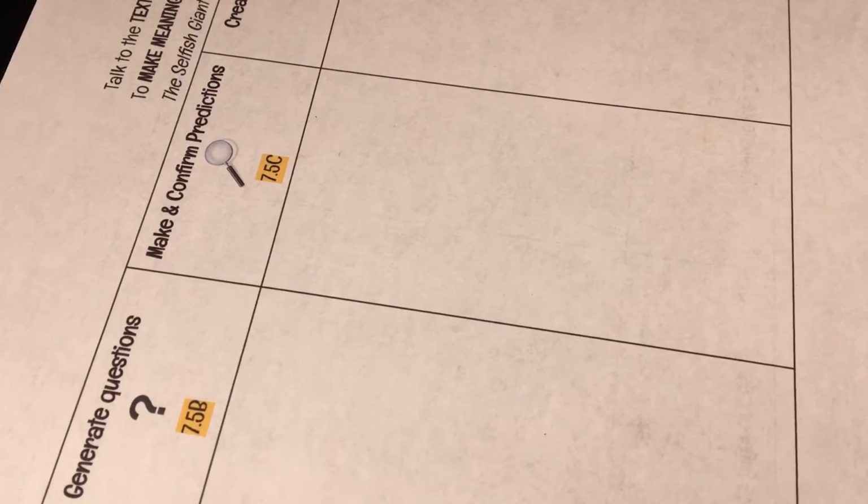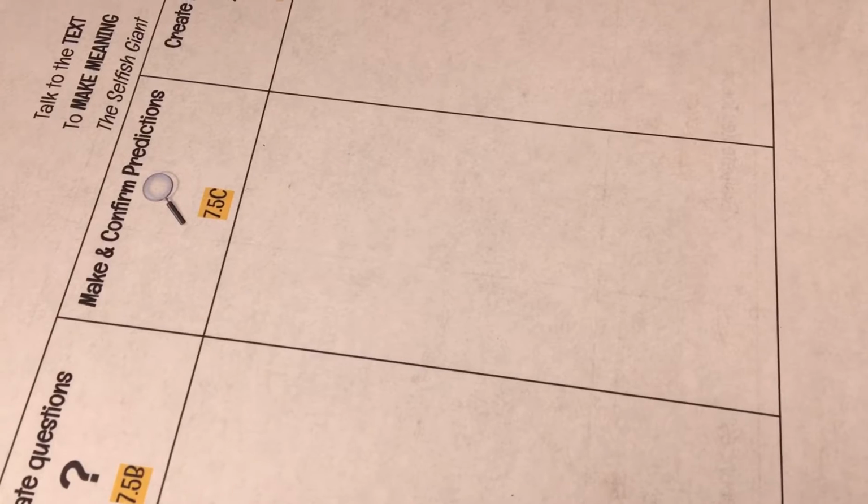So now I'm going to walk you through the graphic organizer for the Selfish Giant. You will have one just like this, and you'll need to fill yours out the same way I fill mine out. Now, you listen to the story, and I'm going to go back through the graphic organizer, and I'm going to fill it in a way that will help me understand a little bit more about what I read.